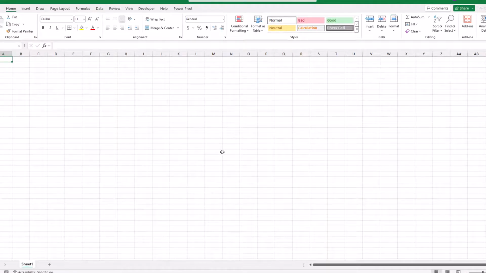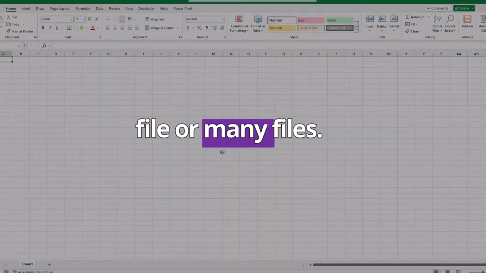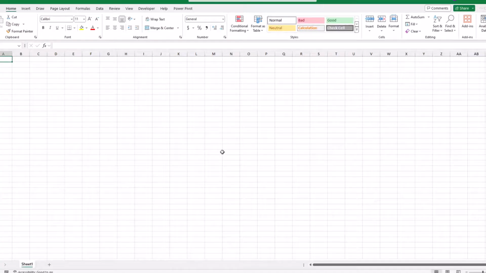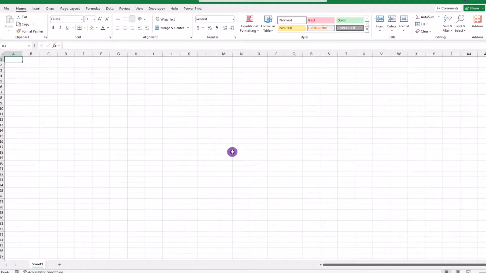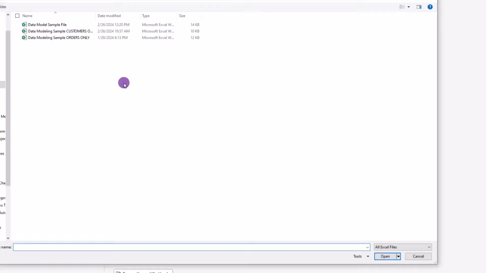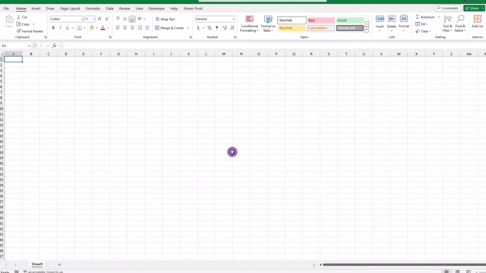Moving on. Earlier we mentioned that when you use PowerPivot, you can pull data from one file or many files. And for this demonstration, we've used just one file. So let's conclude things by showing you how to use more than one file. Here we have two files. One contains the customers and the other contains the orders. Now, in full disclosure, it's the same data we've used before. It's just been saved into two separate files.